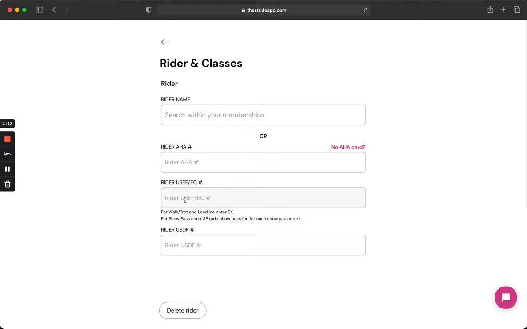And that's just a pass for this particular show. So it kind of gives you a temporary USEF number to use for this show. You will be incurring fees to use that USEF number. So please keep that in mind. And then if you are a walk, trot, or lead line rider, you can just type in EX. Again, that information is shown underneath.